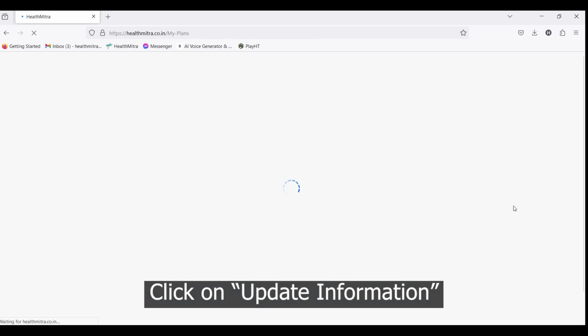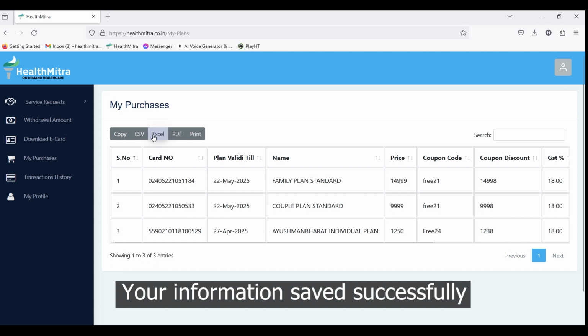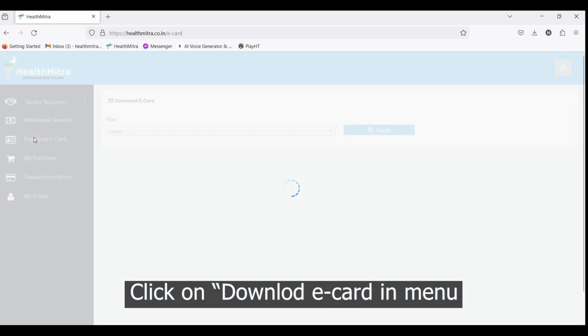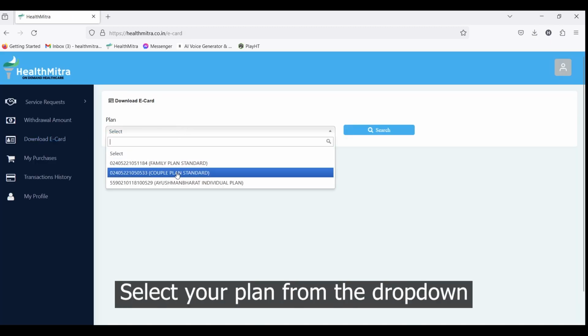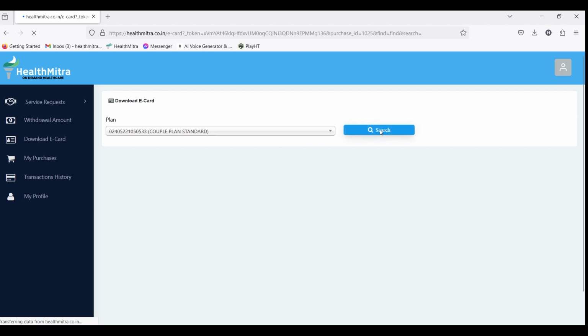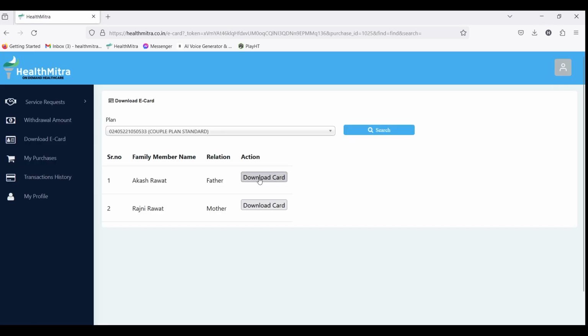Click on Update Information. Your information saved successfully. Click on Download e-card in menu. Select your plan from the drop-down. Click on Download Card button.